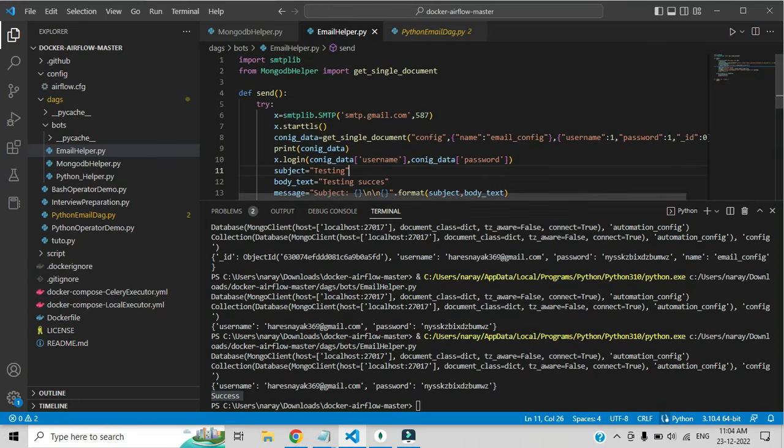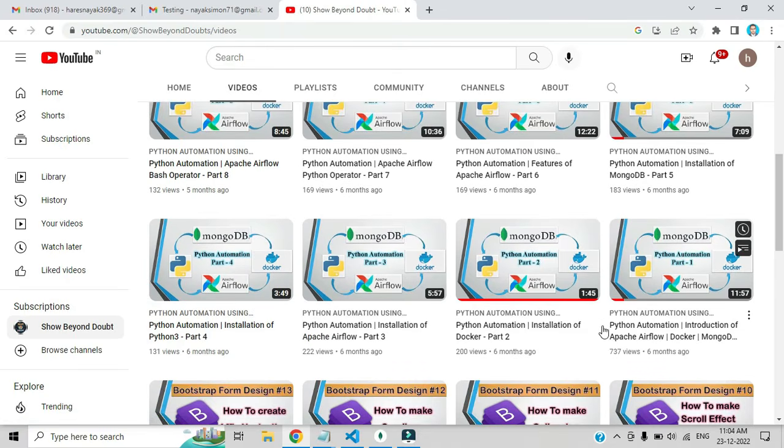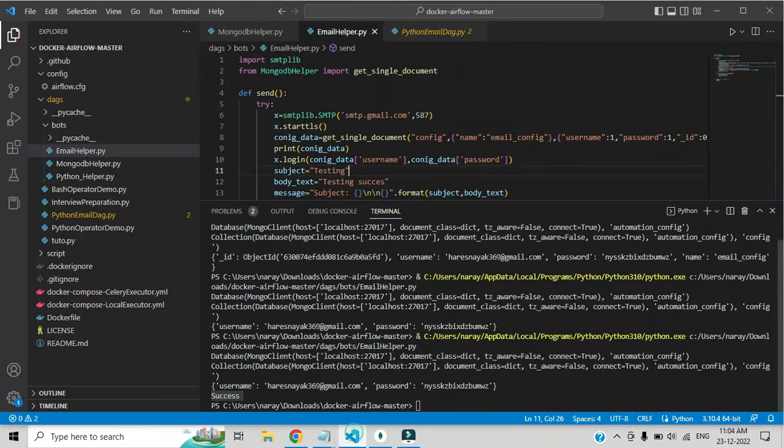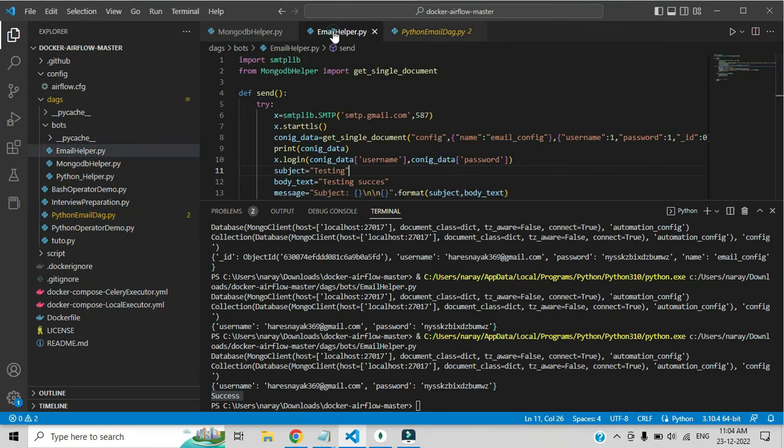We will pass this email helper by using Airflow, because our ultimate goal is to do everything in Airflow. Airflow supports the Python language. That's why we are separating two things. We are making the bot, and in the Python helper email DAG we are integrating this bot.